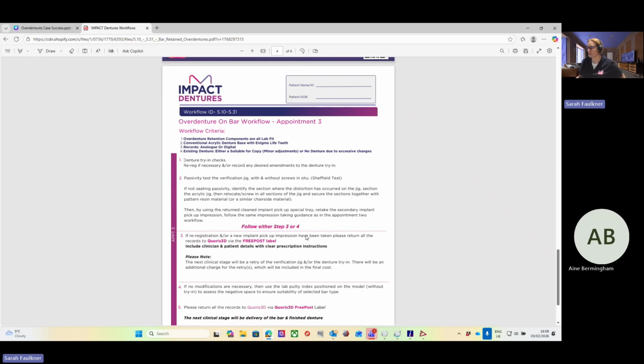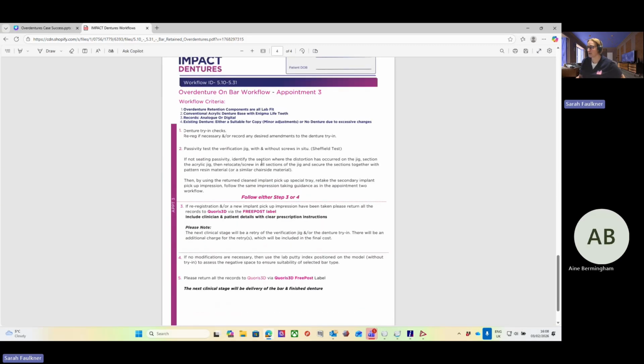So for the third appointment, what we need is basically the denture try-in. So you'll get a conventional denture try-in and you'll get a verification jig. Therefore, you will be verifying that secondary model, even if it is produced from scan bodies. Either way, you will. And secondly, you have a conventional denture try-in. I will also supply you with a 3D negative record of indices of that denture setup as well.